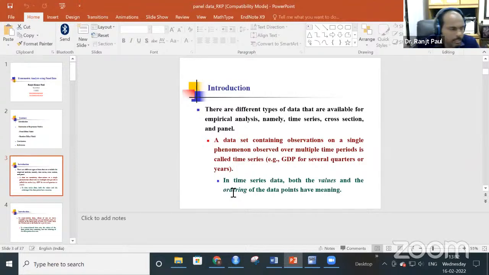And there is cross-section data. What is a cross-section? Cross-section means that you collect the observations on a variable over different locations or different space. So at a particular time point, we collect the data set on a variable over different locations. Time series means we collect the observations on a variable in a particular location over time points.